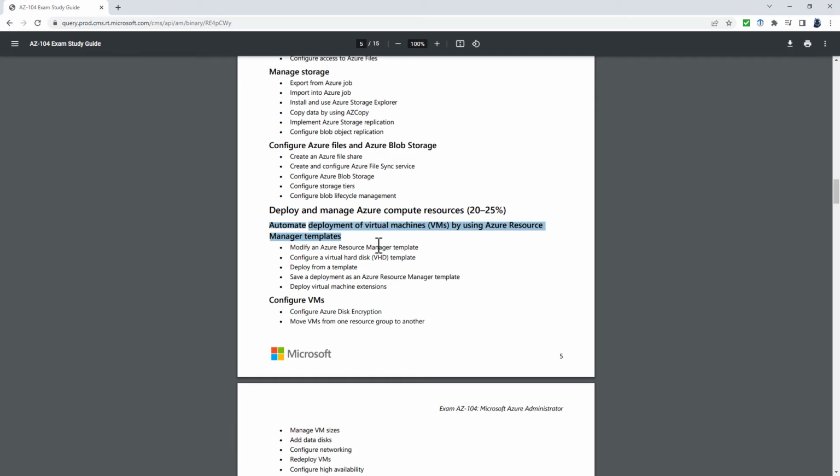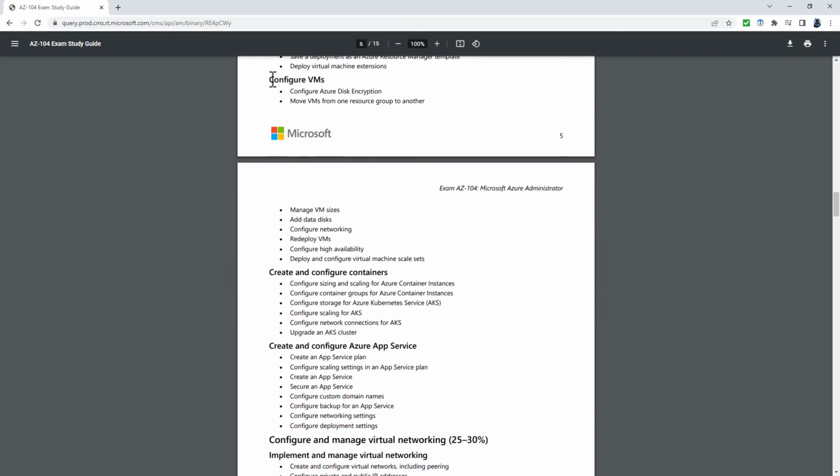So we have modify an ARM template, deploy templates, save a deployment as an ARM template, and deploy virtual machine extensions. So this to me is a bit of an oddity because it looks like it's a big change to the section. And remember, these bullet points are only suggestions of what you can study. However, the suggestions largely remain intact.